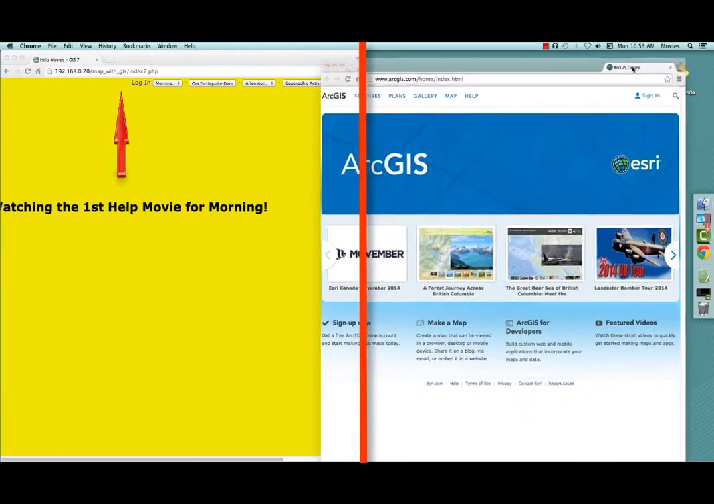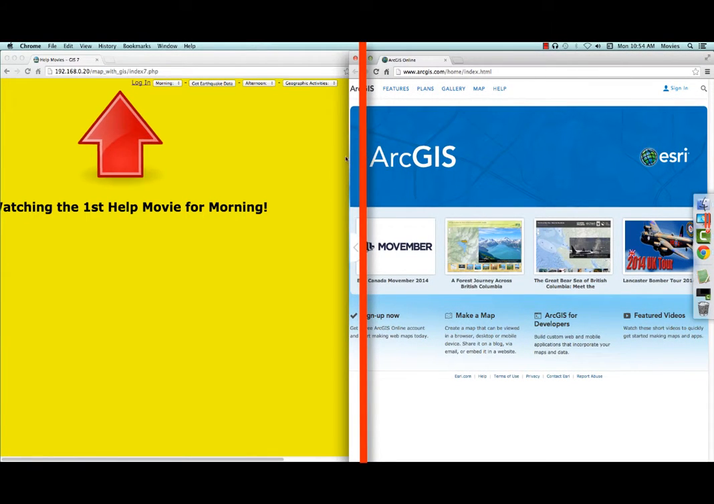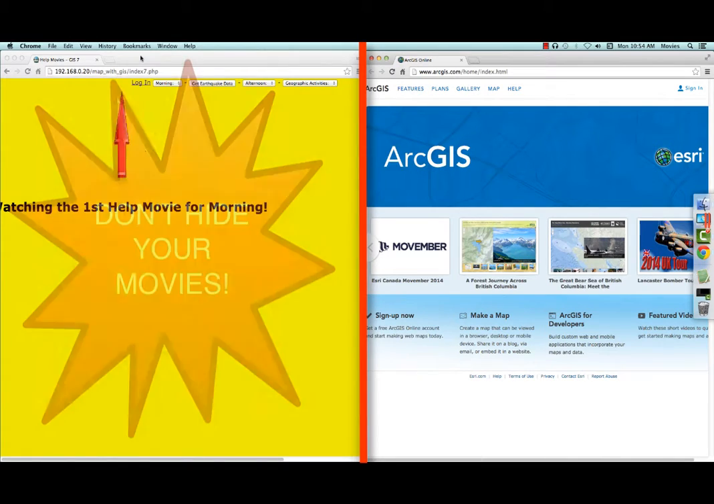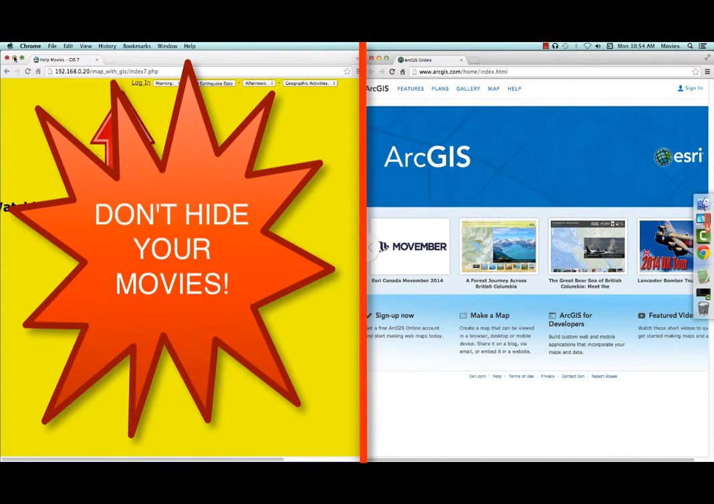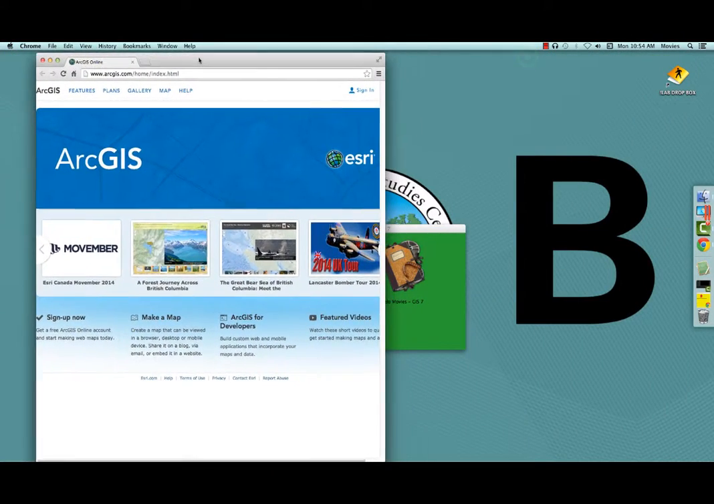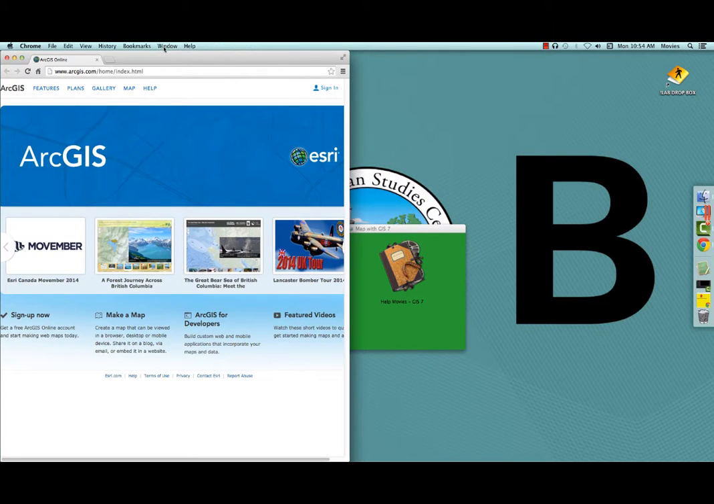Eventually it's going to pop off and make a new window. And I'm going to drop it onto what is my right monitor. I'm going to hide my help movies right now and imagine that this is my entire right monitor, which it is. You won't need to hide your help movies ever, so keep those open.